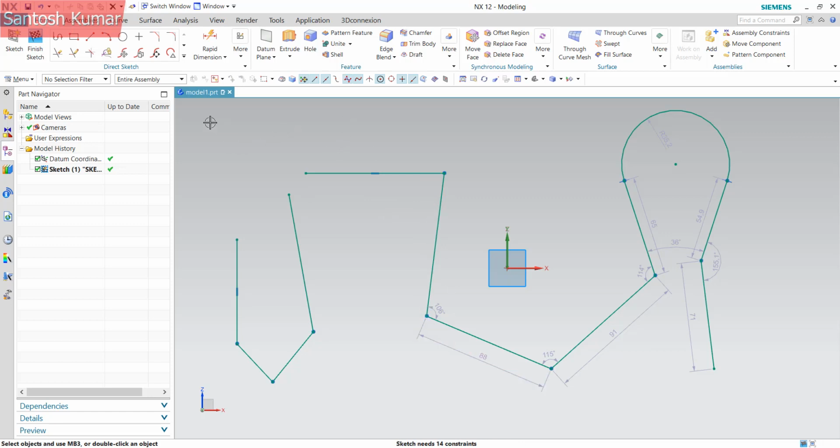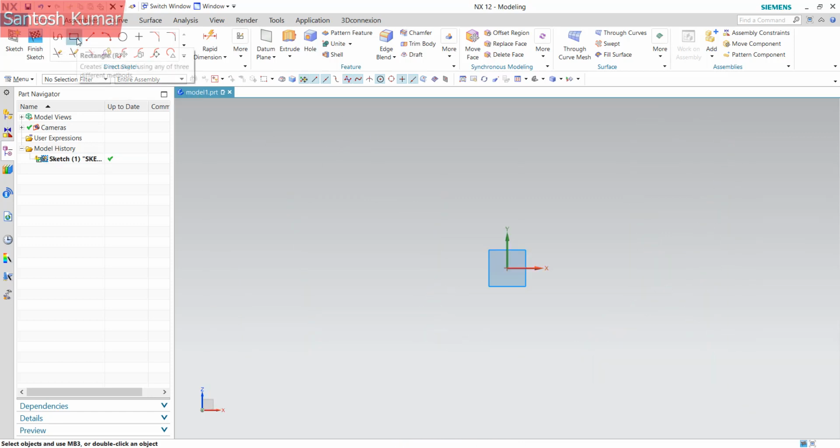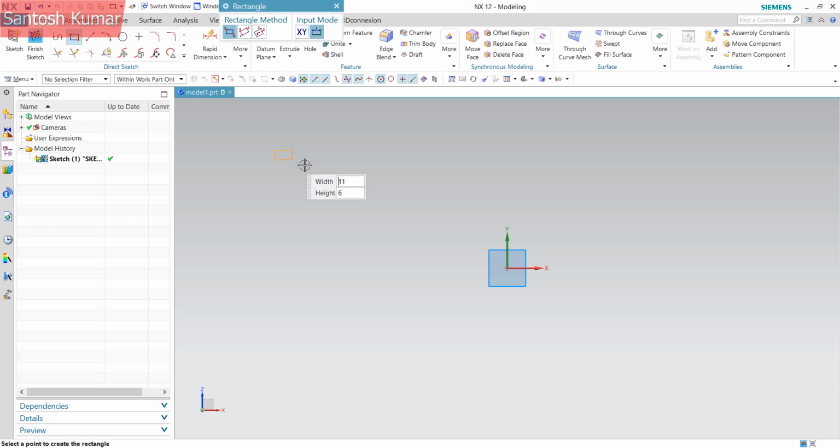Okay, so that's about the auto dimensioning. Now next let's move on to the rectangle. This is actually used to create rectangle. Again, under rectangle you have different methods. You want by 2 point, 3 point, or center and the 2 point. You can choose according to your requirement.